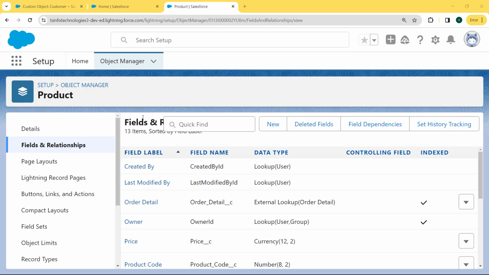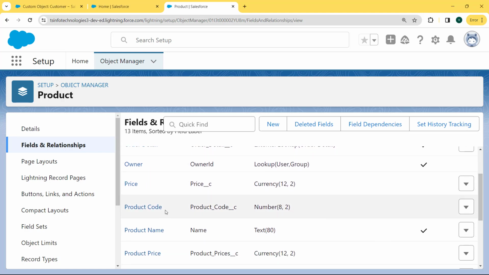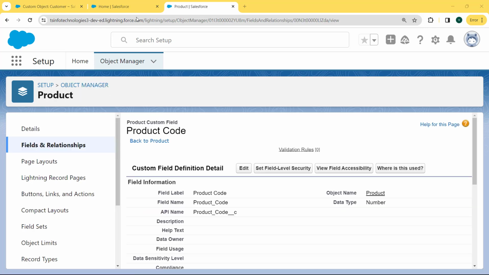Our Fields and Relationships page is open. Under this page, we can see already created fields are present. And when we scroll to the bottom, here we can see there is a Product Code field with the number data type, and we will make this field unique. So we click on this field. Our Product Code page is open, and here we want to edit this field to make it unique. So we click on the Edit button.